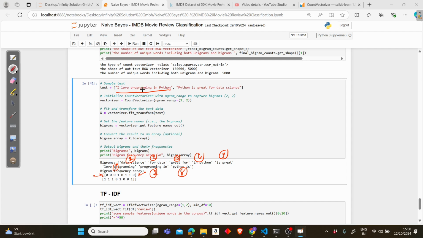Second will be "data". No, it's absent. Third will be "create for". No, it's absent. Fourth will be "in Python". Yes, "in Python" is there, so we will put 1. Similarly, we move ahead. "Is great" is not there, so 0. Then "love programming" is there, so we put 1. Then "programming in" is there, so we put 1. And last is "Python is". "In Python" is there, but "Python is" is not there, so it will be 0. Similarly, you can construct it for the other text. So this is how the n-gram, or bigram, works.